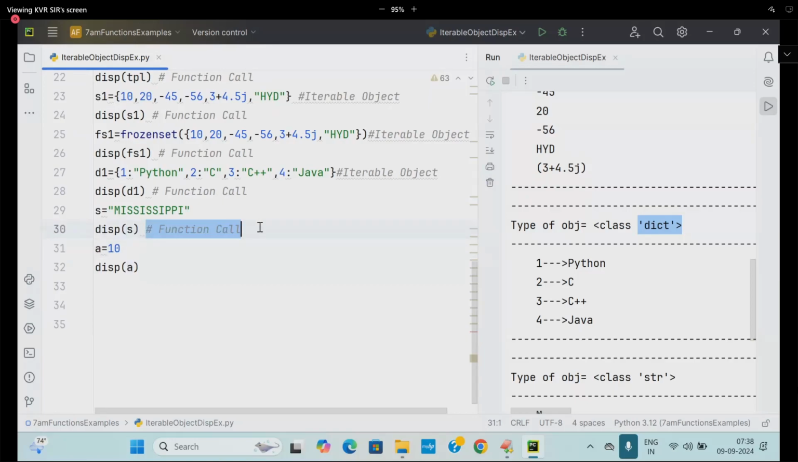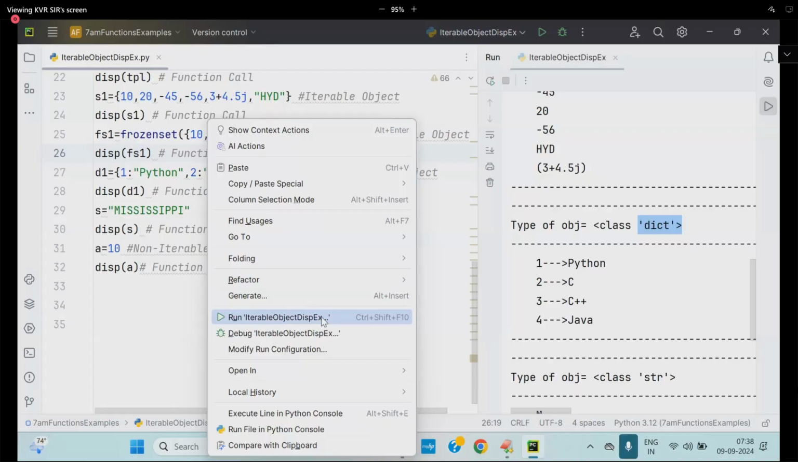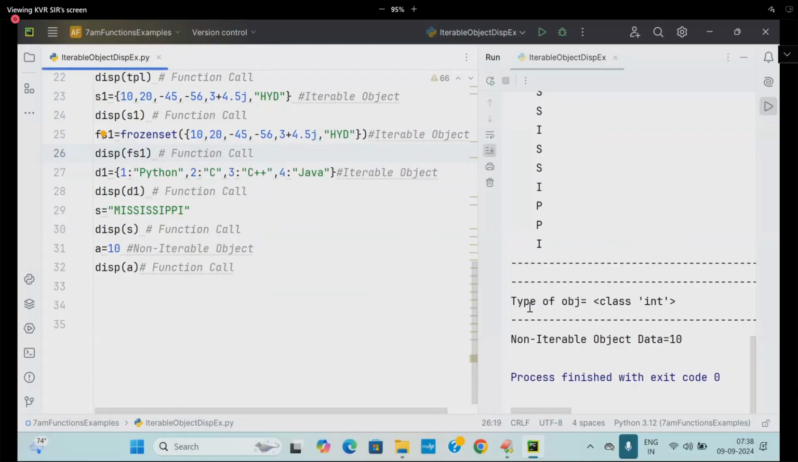This is also a function call with what, students? Non-iterable object. This is called a non-iterable object. These are all very, very important things. Try to run it now. What is happening? What is the type of that int? Non-iterable object data printed or not?